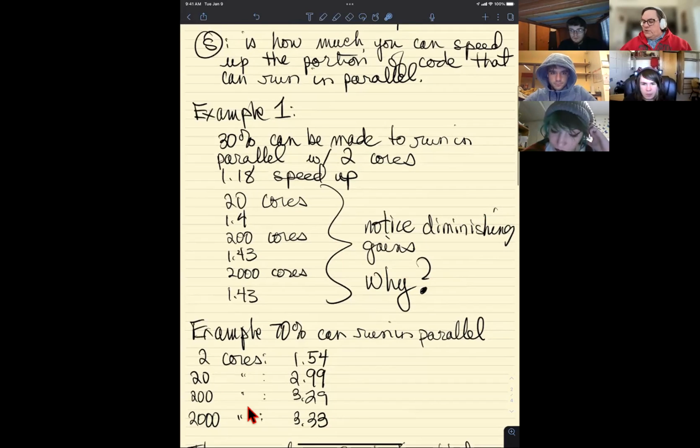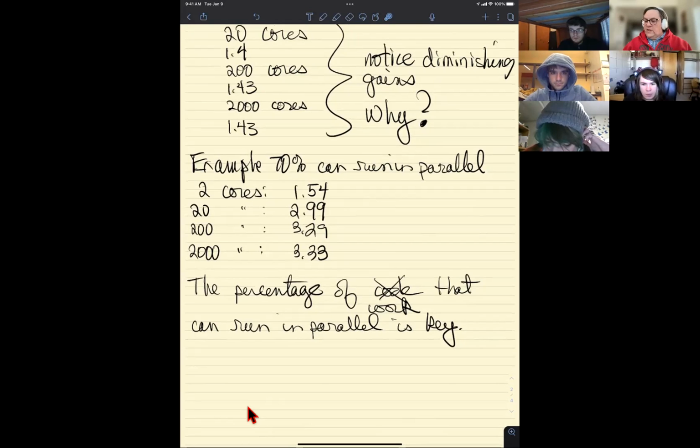Now take a look at the next example, where 70% of the work can be made to run in multiple threads. All right, so with 2 cores, I get 1.54. With 20 cores, I'm up to triple the performance. 200 cores, I'm up to a little more than triple the performance. 2,000 cores, and I peaked out at around 3.33. So the returns of making parallel programming always flattens out.